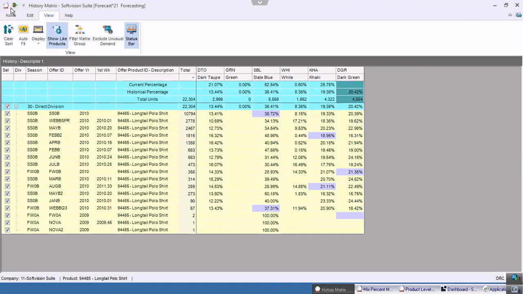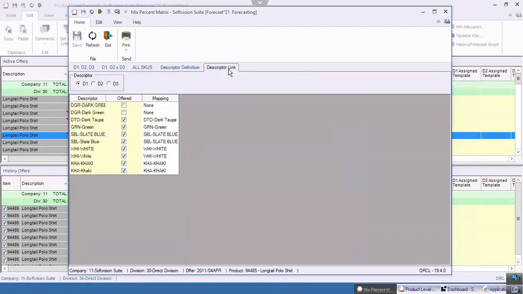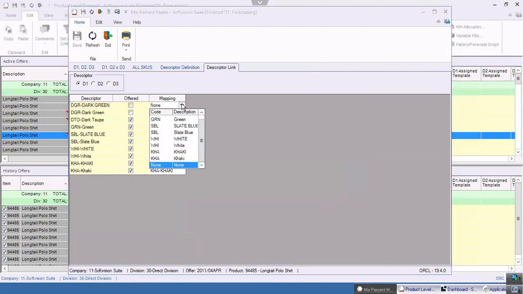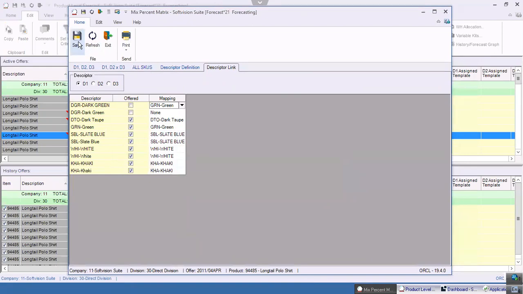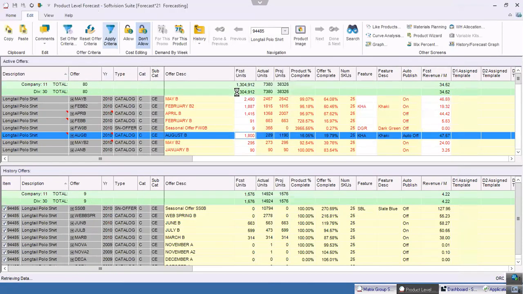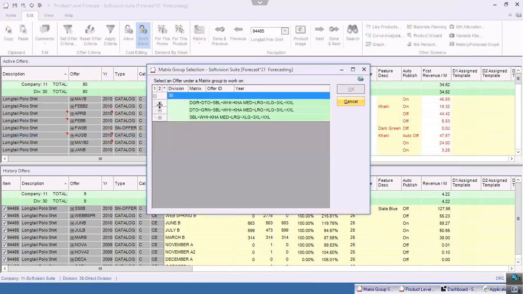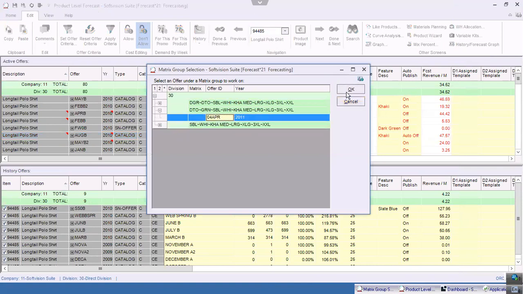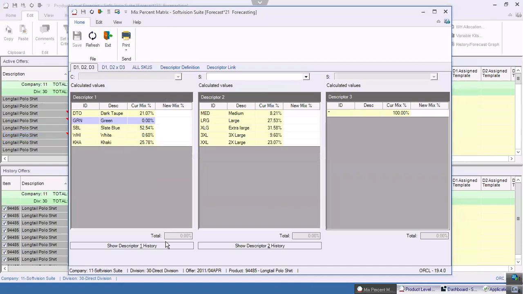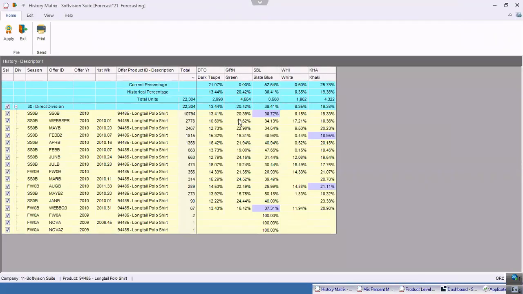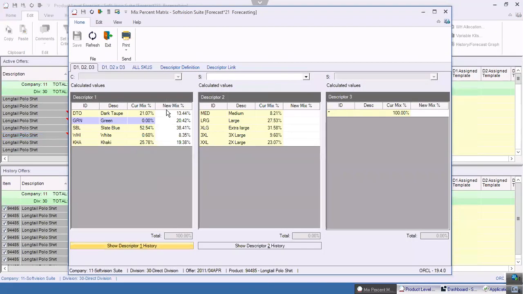But the other thing you could do is you could go into descriptor link. So here it'll show you the descriptors that are in the offer and those that aren't. And you can map it. So I can now map this to the green, hit save, exit. I should have just gone back to the matrix. And now you see how the green is now linked from the dark green. And then I could apply, and then I have this mix percent that I could use.